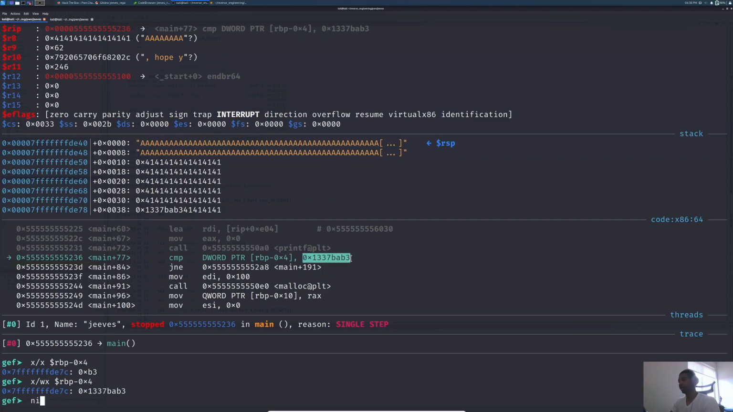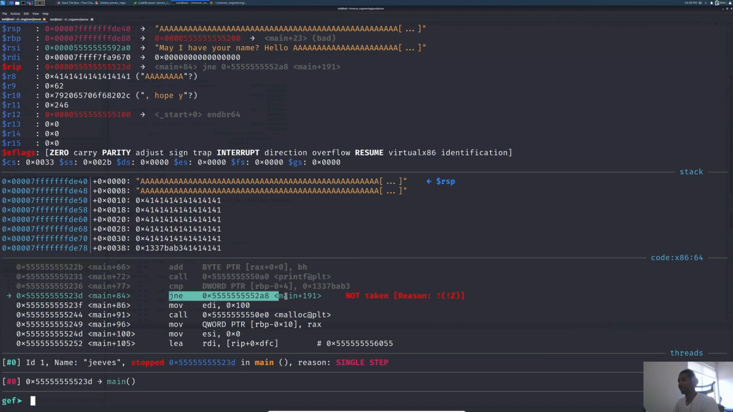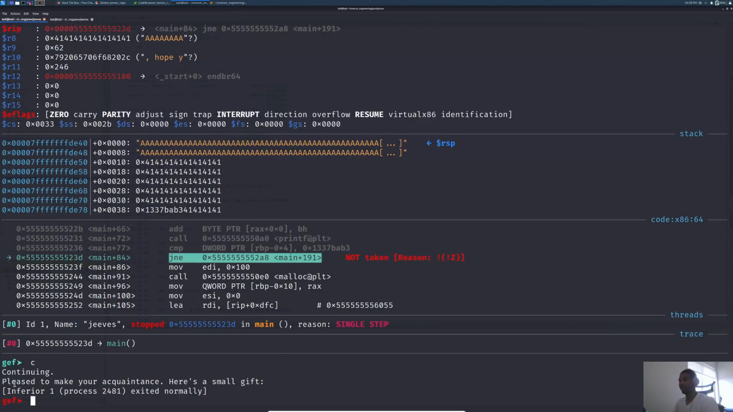Actually, just to show you, we now are inside of that dead code that we saw earlier. So now we can just continue, and there it is: "Please meet your acquaintance. Here's a small gift." And again, we don't have flag.txt, so it's going to open up with errors, but we were able to execute that dead code.